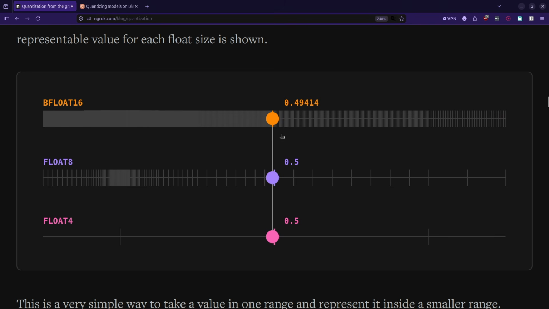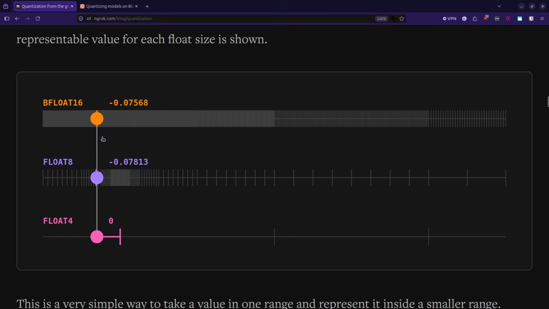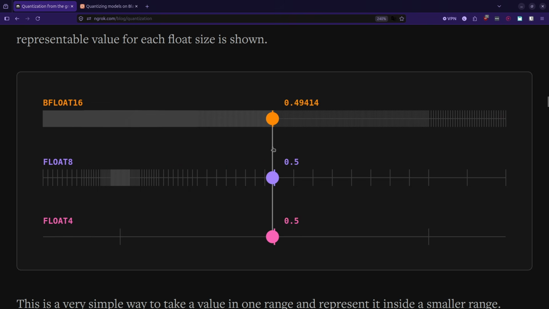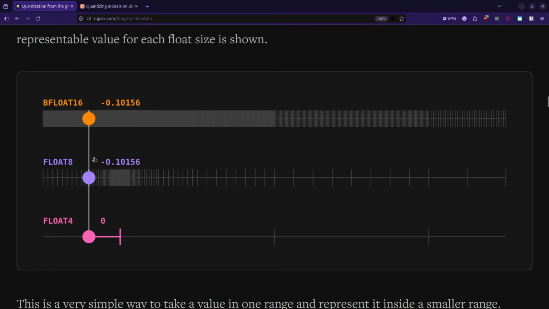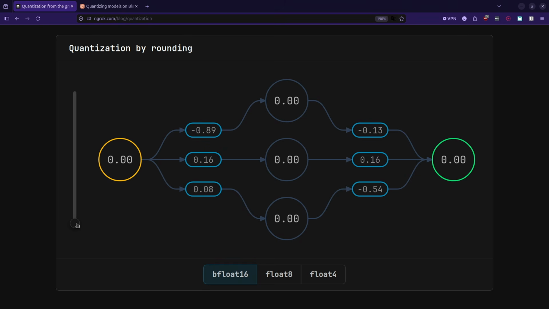And as we can see, the more interesting part is that it's much more dense in this range. This is the range where we want the parameters, and most of them will be there. So we want to have good precision in here. It's around 0, and in float 8, you can also see that the density increased just at this specific point.